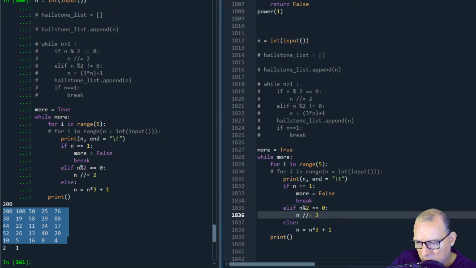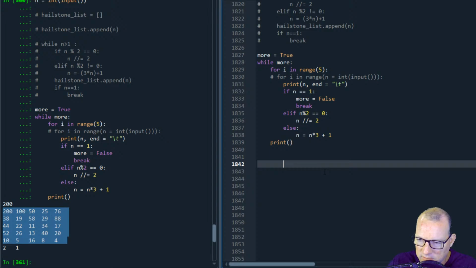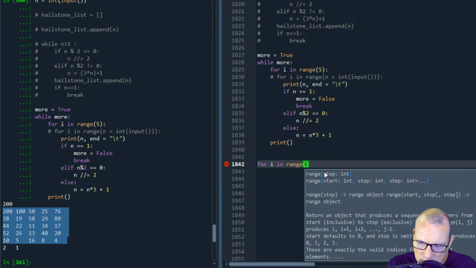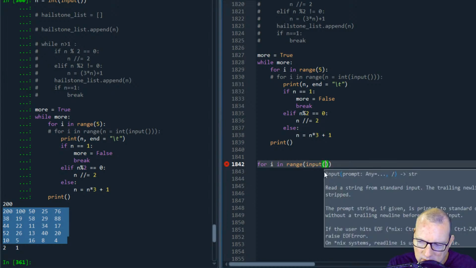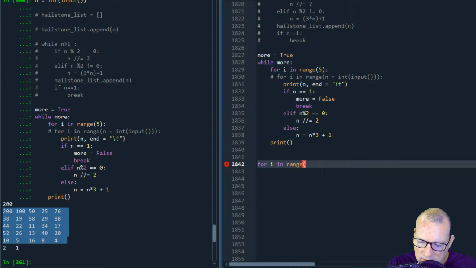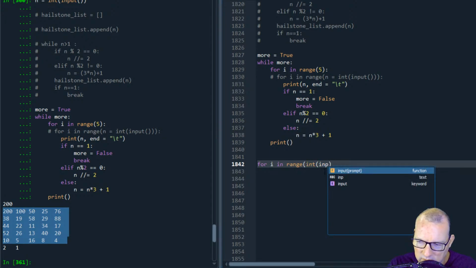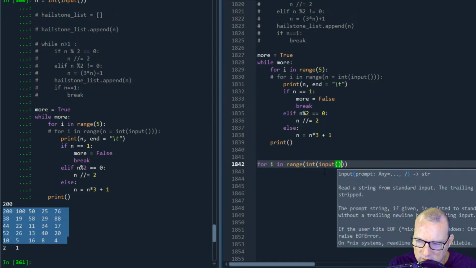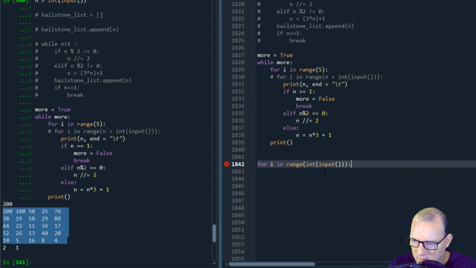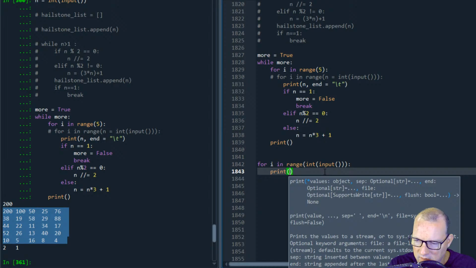Because the only problem with, actually, I do want to know if that will work, though. Actually, let's do it here. For I in range int input, print I.